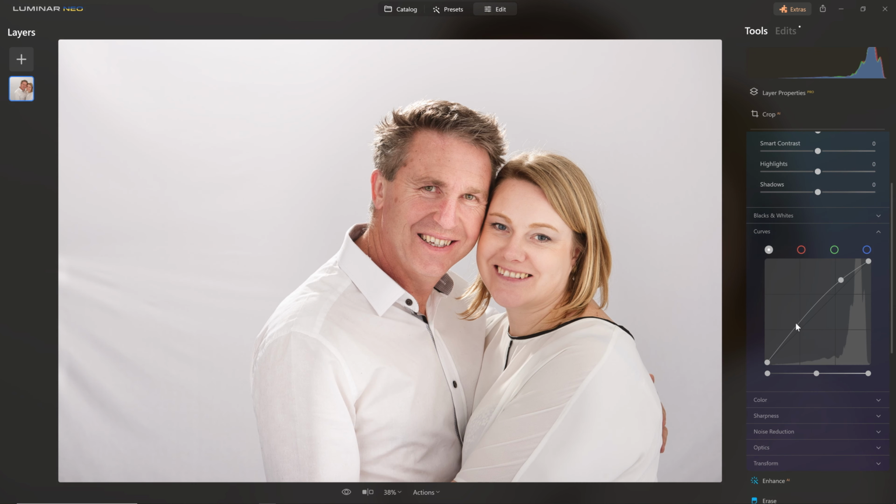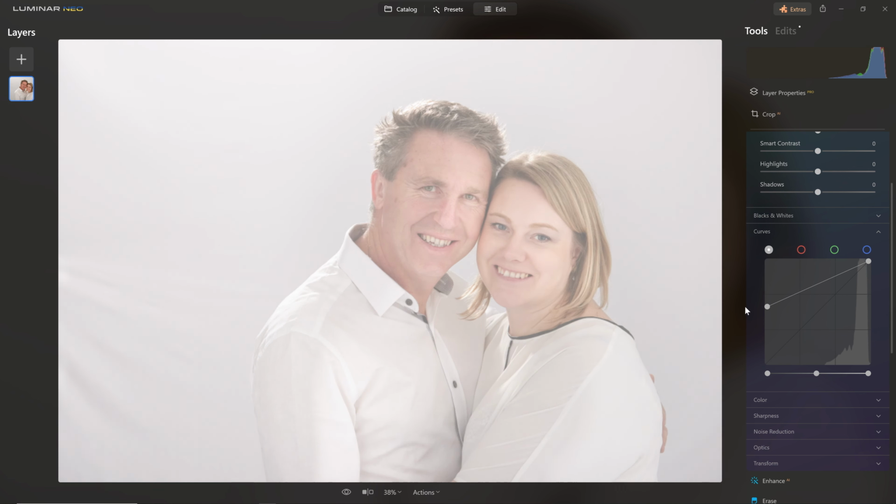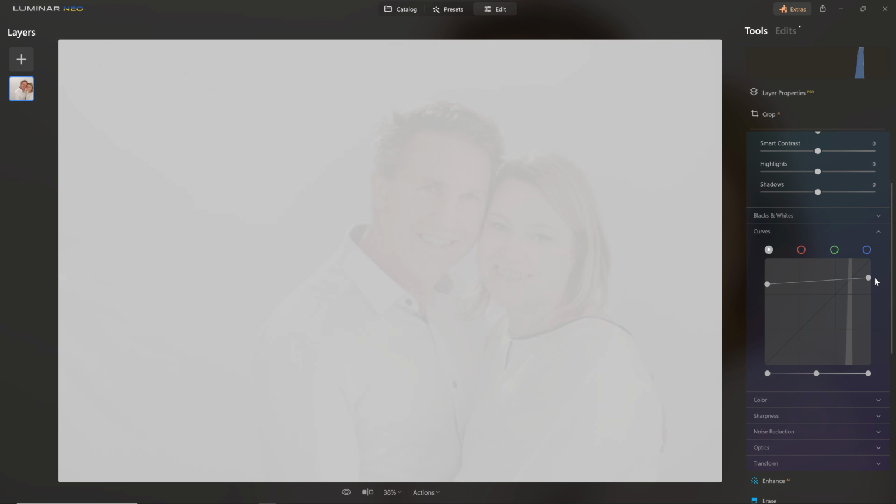Now, as you guys know, curves are great for introducing contrast, but they're also great for removing contrast. And at the end of the day, what is a flat background other than something that is lacking any contrast? So watch this. I'm going to bring my black point up here and we can still just about see our photo in the background, but as I bring our white point down, as my curve line becomes closer to horizontal, you'll see that we have created a completely neutral grey.